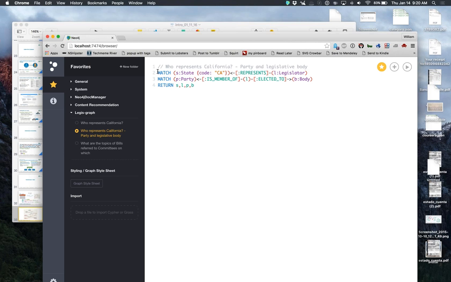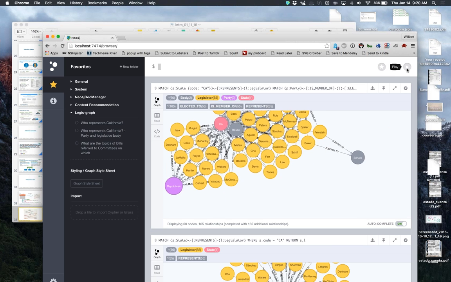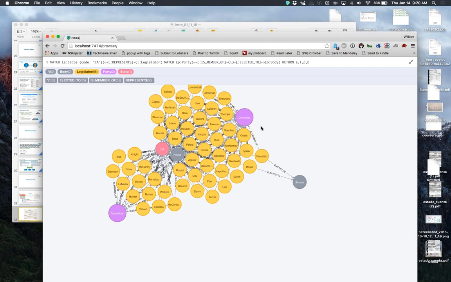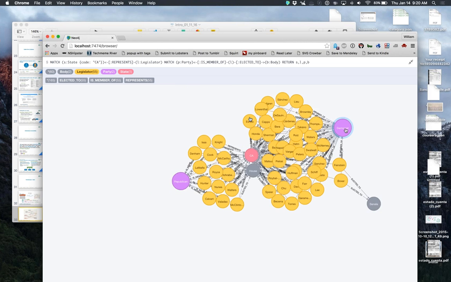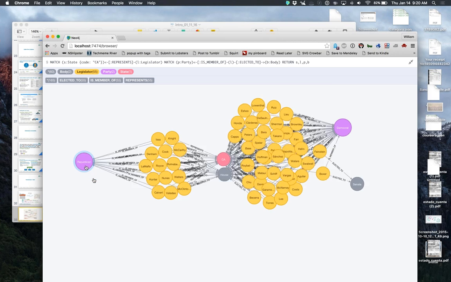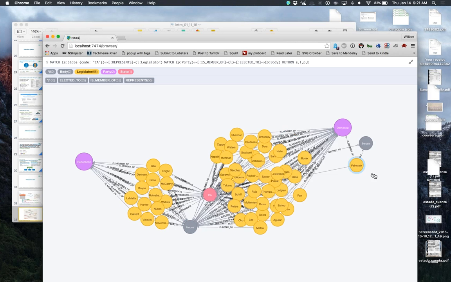We're going to look at legislators that represent California, but now we're also going to match on the party that they're a member of and the body of Congress that they were elected to, and then return all of that data. And so here we have that. So now we can see our House Democrats, our House Republicans, and our two senators over here.